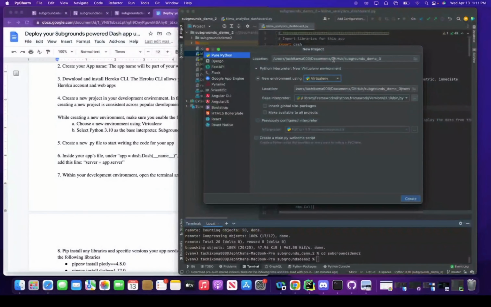The next step is to make sure our base interpreter is using the right Python version. We want to use 3.10, and the reason for that is the core of Subgrounds is developed to depend on a lot of features and functionalities that are only available on Python 3.10 and above. So you would need to make sure that the base interpreter is version 3.10 and above as well. So that's verified there, virtual environment, we have our folder, we are good to go.